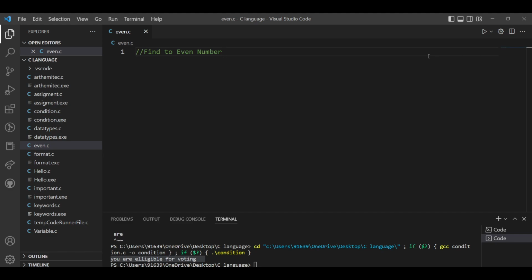In this video, I tackle one famous interview question: find the even number. With the help of an if else condition, I solve this problem. How to find the even number? If the user enters any value, suppose the user enters 5, is it an even number or not? If the user enters 10, is it an even number or not? This is a very famous and common question asked by interviewers.